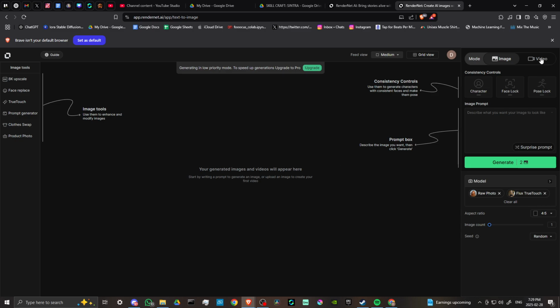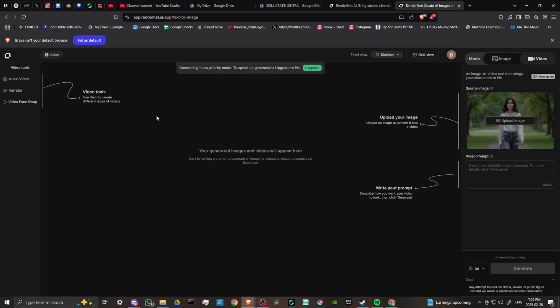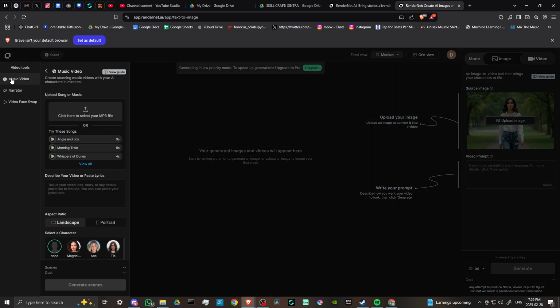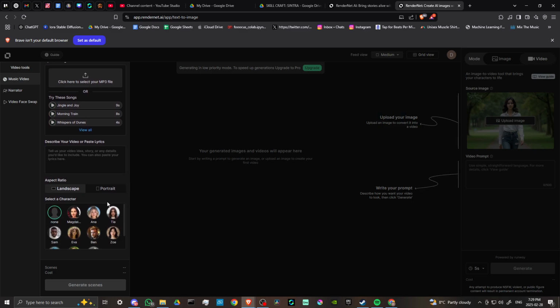Now, as far as the video goes, we have a music video tool, which is pretty cool. Here you can enter in your song, you can describe your video, or you can even just paste the lyrics in and you can select the character. So if I want to select my character, then I can just do that. And then I can bring in my song, and that will generate a music video.